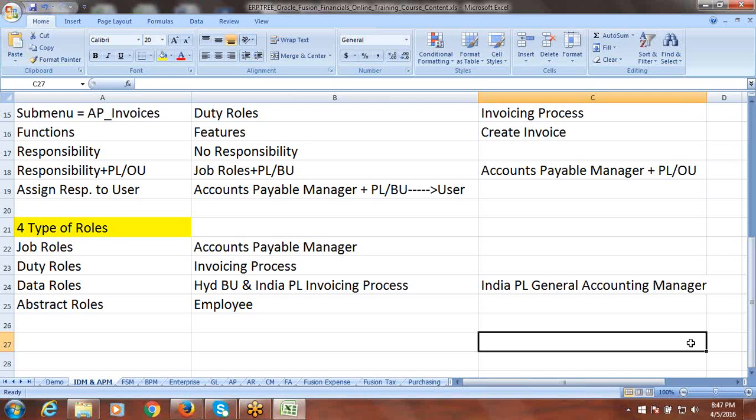Lakshman, this is Shivakumar. Yeah, Shivakumar, please. I think just a couple of minutes back, you explained about the BU PL mapping, right? About the job role. Can you just tell the hierarchy, which comes first, the BU or the primary ledger?